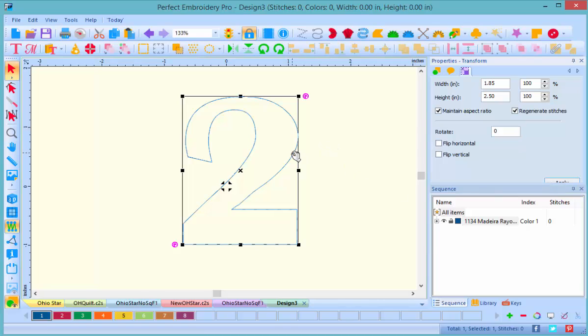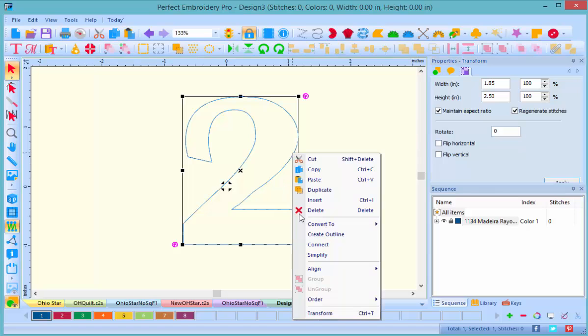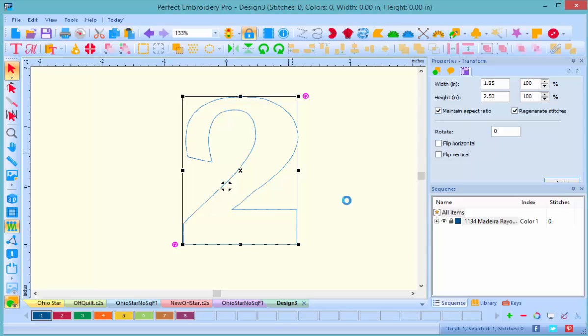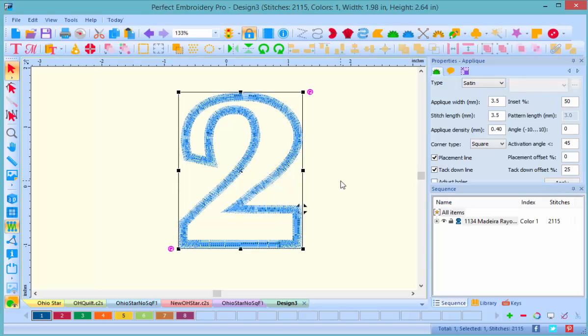At this point, I could right click and go to Convert into Applique, which let's go ahead and see that happen. Perfect. The job is done. But I really don't want to have satin stitches in this part up at the top of the tube because I'm not going to add a crown later on.